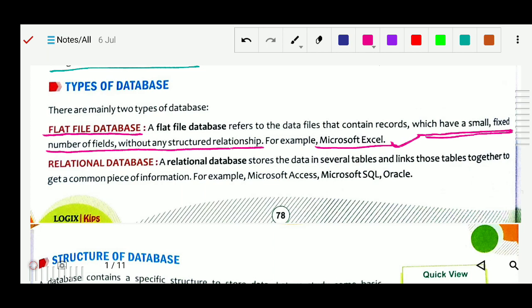Okay, next is the relational database. A relational database stores the data in several tables and links those tables together through a common piece of information. For example, Microsoft SQL Server and Oracle. These are examples of the relational database.